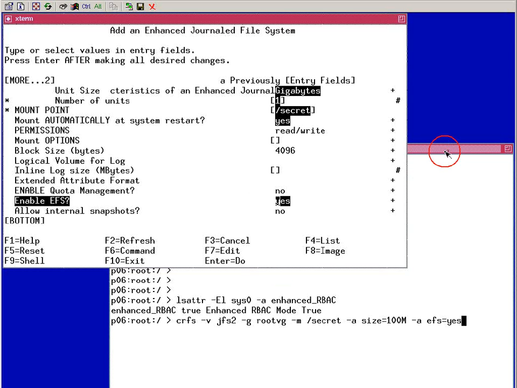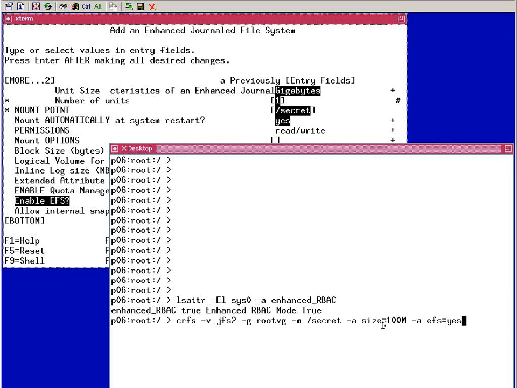Or we can go here and I can just run this command, crfs, and I'll do much the same sort of thing. Actually, I got the size wrong. 1 gig.